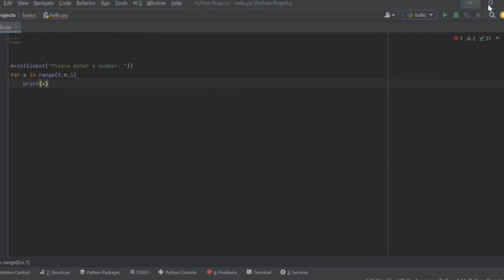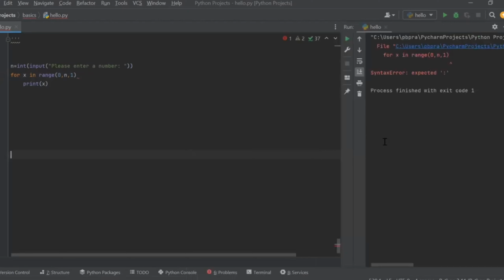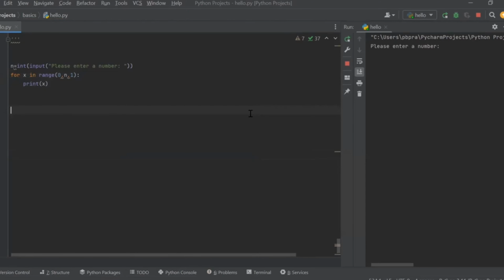Okay, sorry. I have not given this colon. Okay, so as you can see, I have been asked to enter a number. What if I enter 10? Can you all tell me what will be the output?